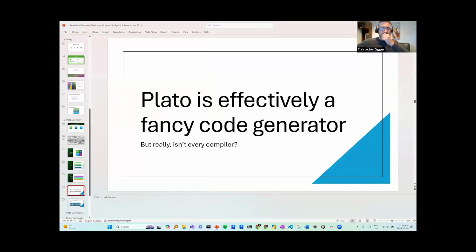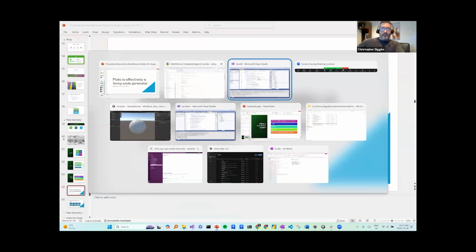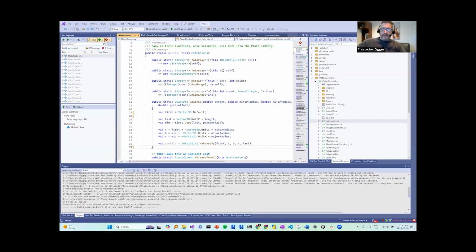Then realize that Plato is effectively a fancy code generator. This Plato language you saw is generating a whole bunch of code through a Plato compiler, analyzer, and then a C# code writer. If you go to the project settings and look in my thing, you go, oh, well, this is interesting.